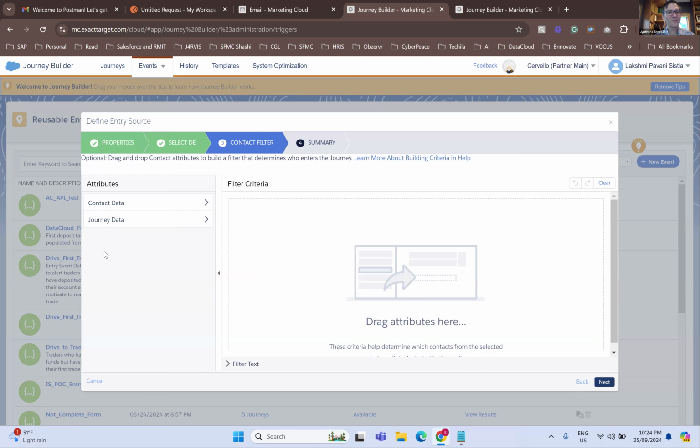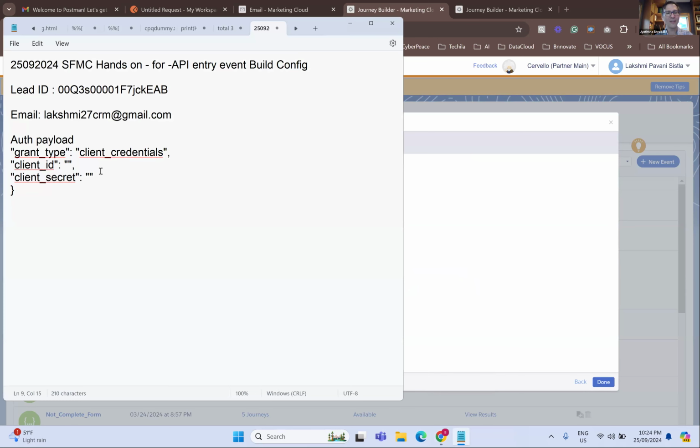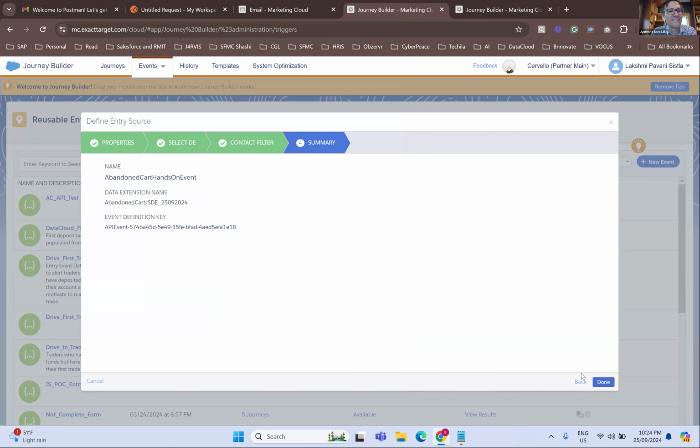We won't have any filters for this use case, so we'll keep it simple for now. We might add one later. We can hit next. I think that finishes it. Super easy to set up an entry event, at least the basic one. We'll be using that event definition key for sure. That's awesome if you want to keep that.